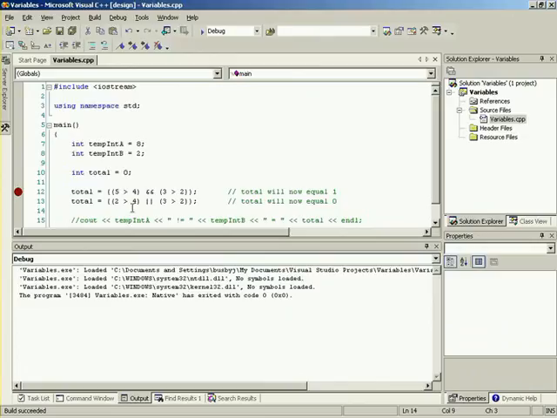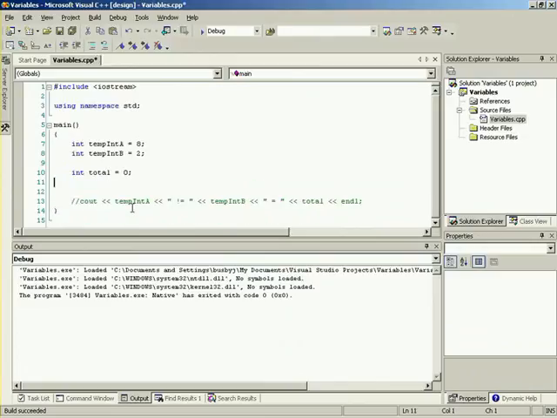We can go in here, and let's actually delete these 2 lines. You get the idea. And we can say total equals 5, okay? Now what we can do is say total plus equals 3.